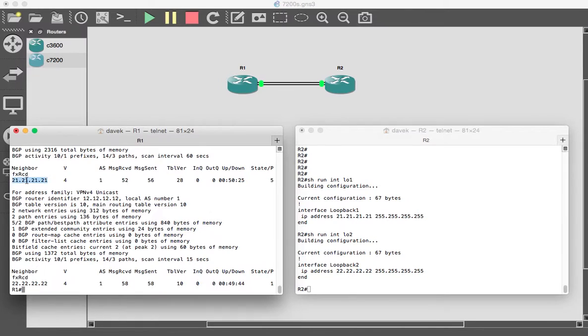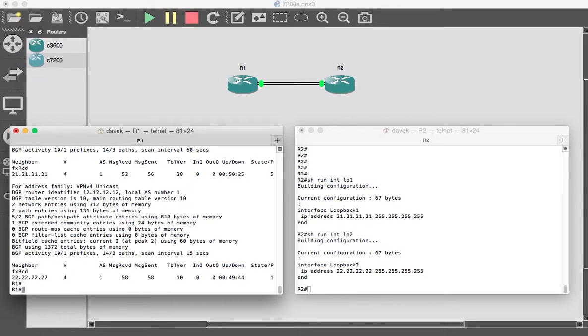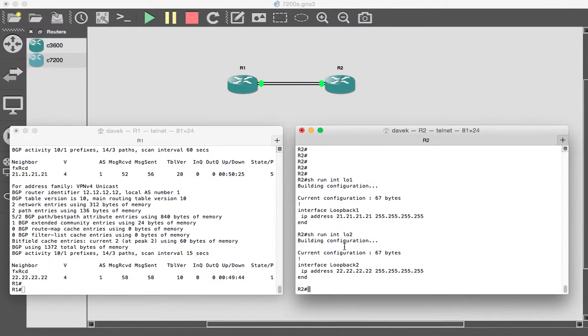I have an IPv4 session set up to router 2's loopback 1 and a VPNv4 session set up to loopback 2 on router 2. So what we want to investigate is traffic engineering tunnels in this scenario.